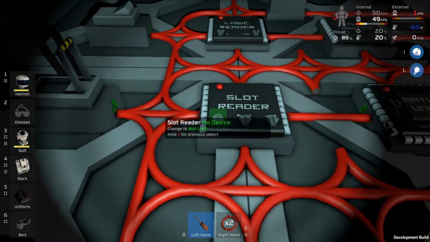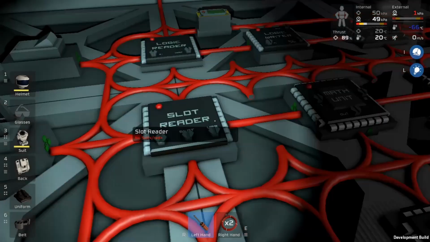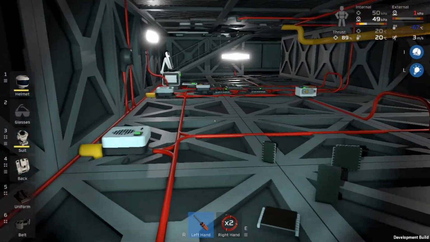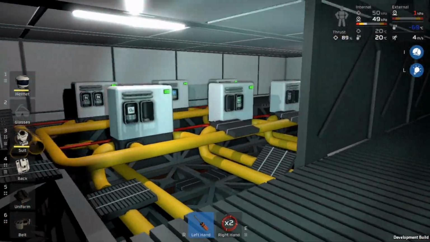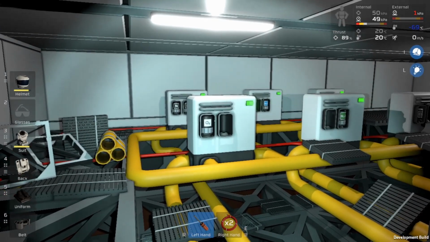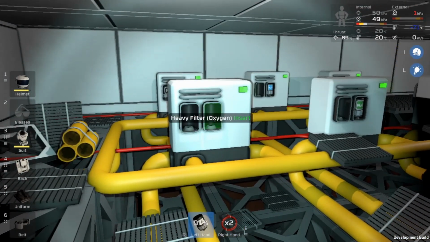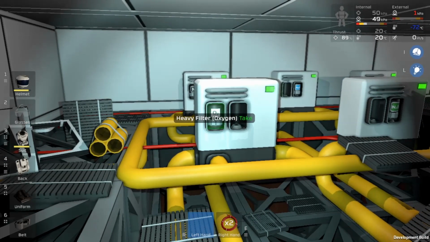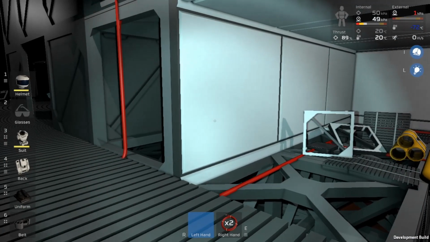Your slot reader will read slots. So if I want to select, which I have nothing on this network, so let's go over here real quick. There are different items that have slots. The filtration has 2 slots, slot 0 and slot 1. It always starts with 0.